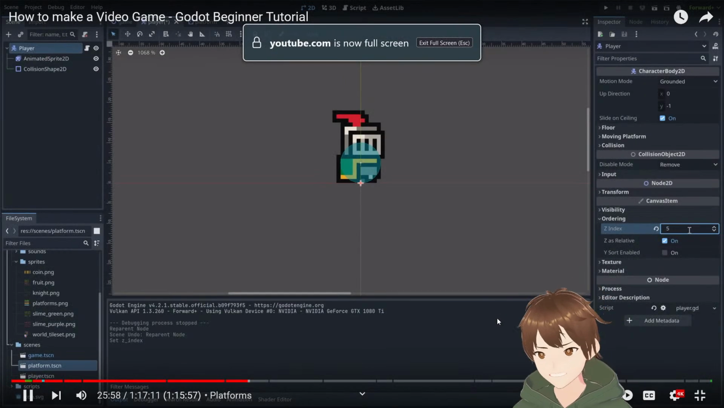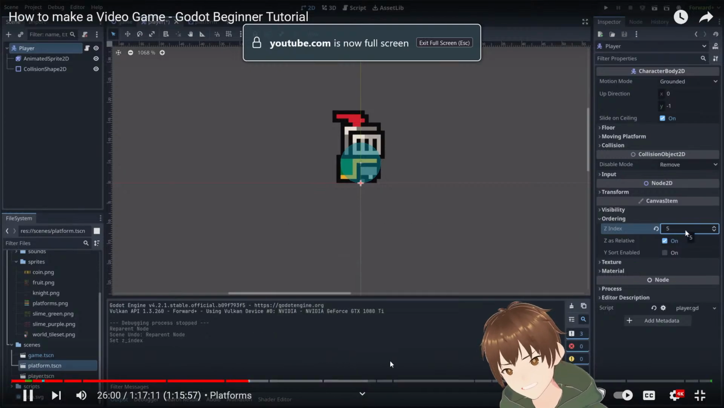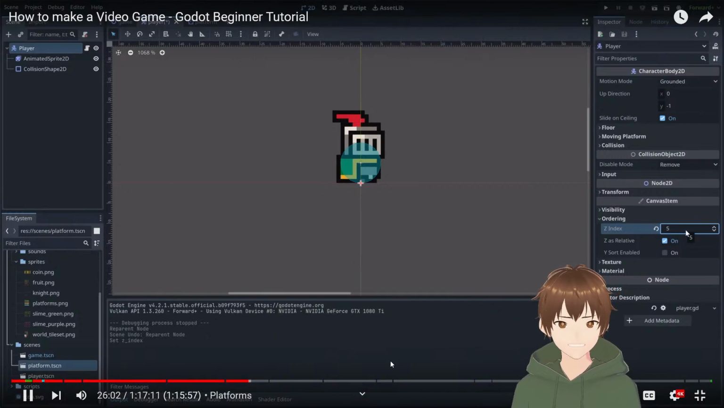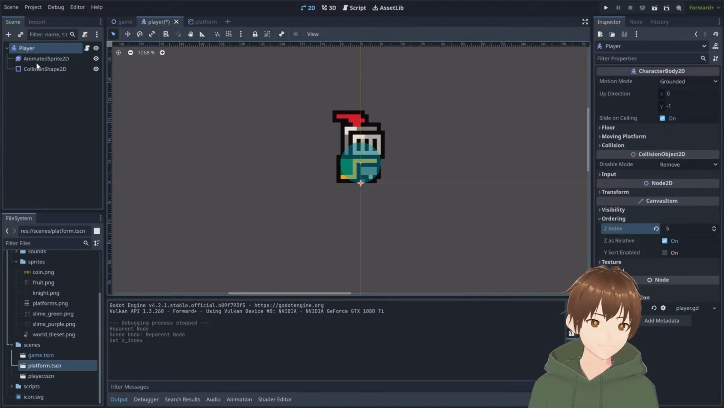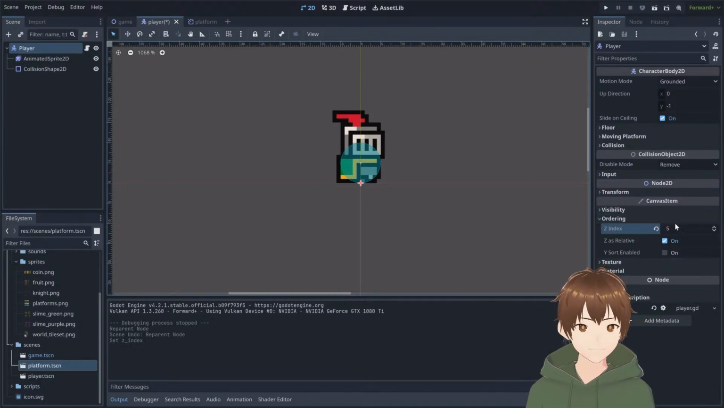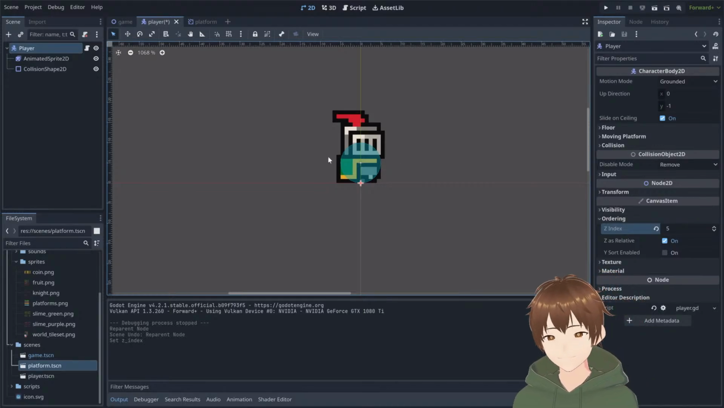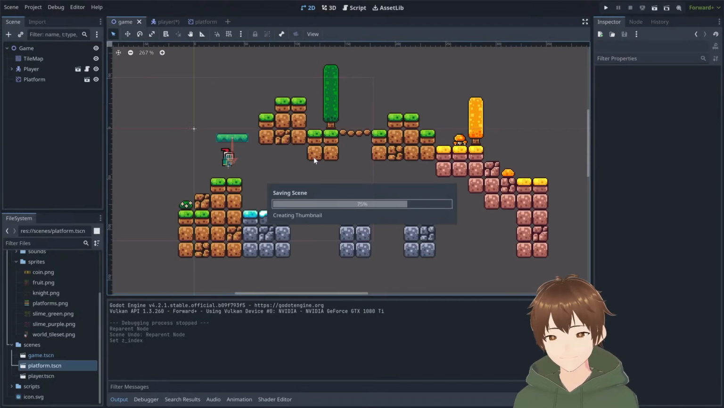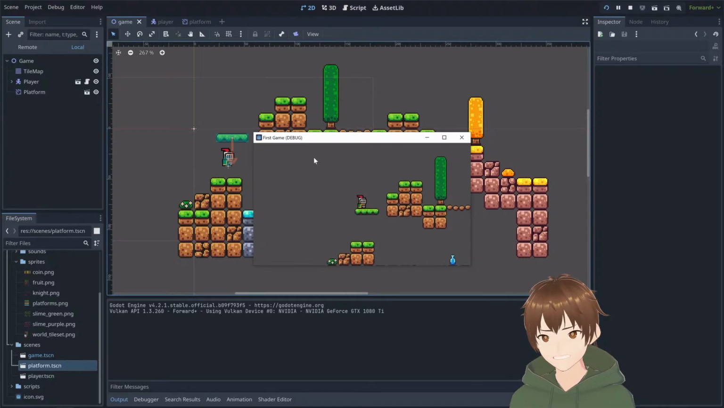By default, all visible nodes have a z-index of 0. Because they all have the same index, they are drawn according to their order in the tree. So by setting the z-index to a higher value, like 5, we ensure that our player will always appear on top. And now if we play, we can see that our player passes in front of the platform.